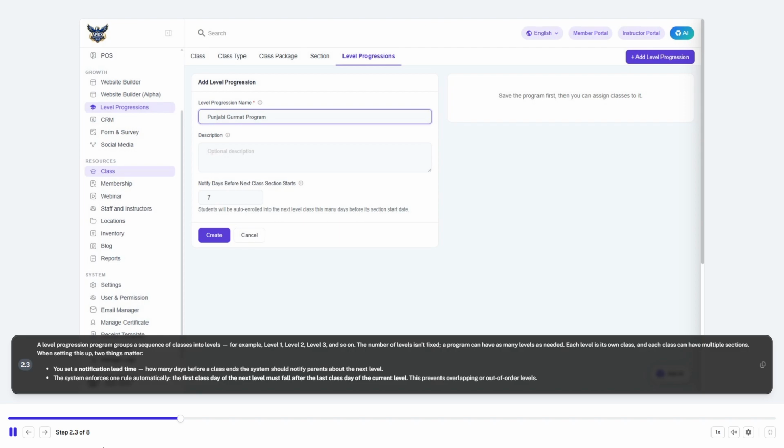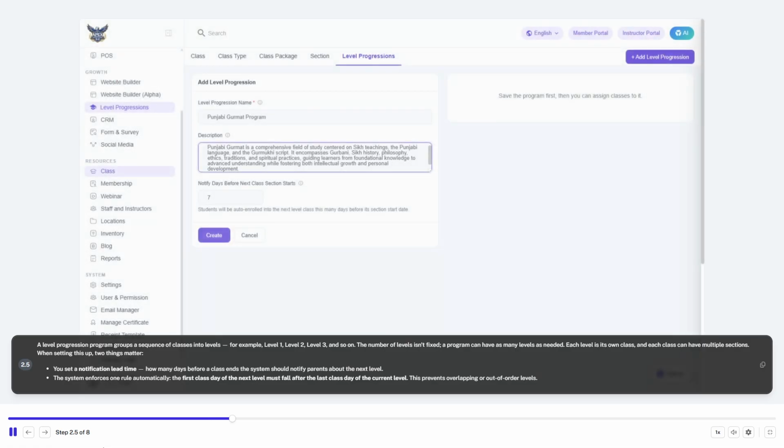When setting this up, two things matter. You set a notification lead time. How many days before a class ends, the system should notify parents about the next level.